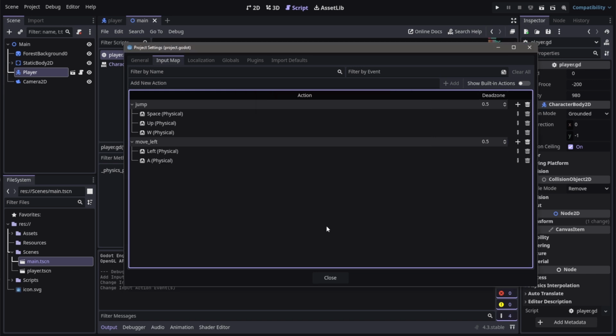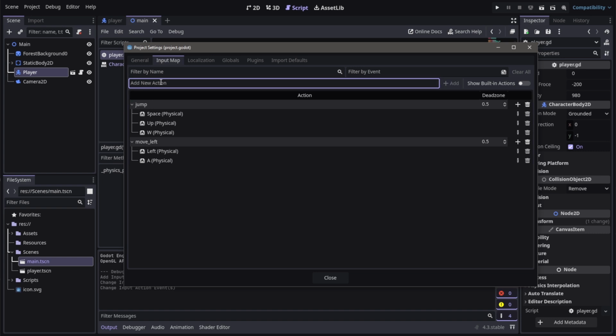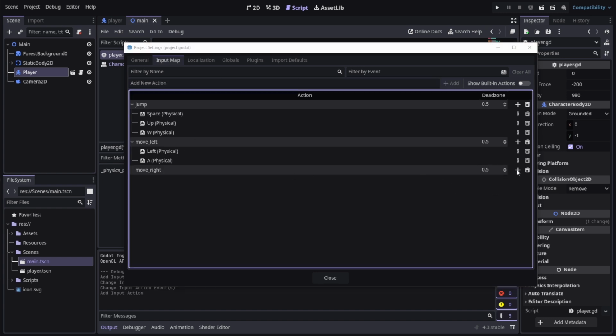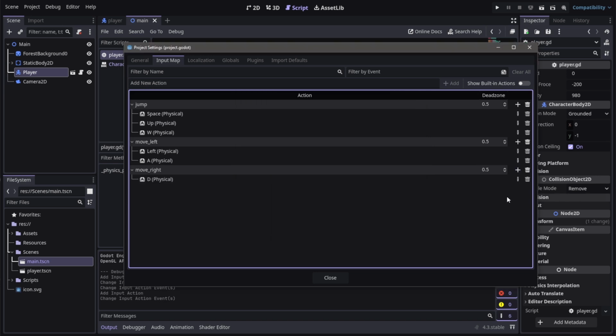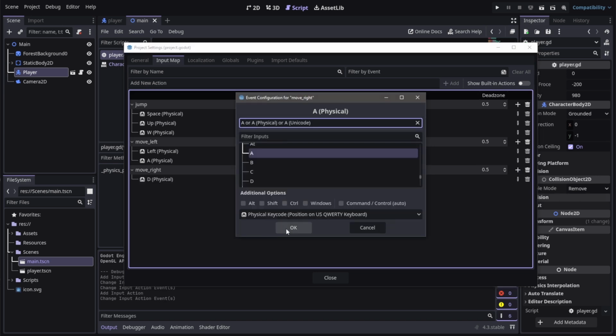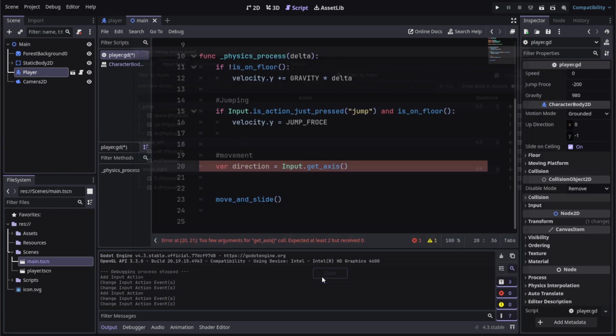I know sometimes I ramble through my talking, so I'm not clear, but just try to understand, guys. I'm a non-English guy. So we got move left, move right. Okay, move right, and let's press this button. Let's do D, and let's do A. Let's do it faster. We're running out of time.